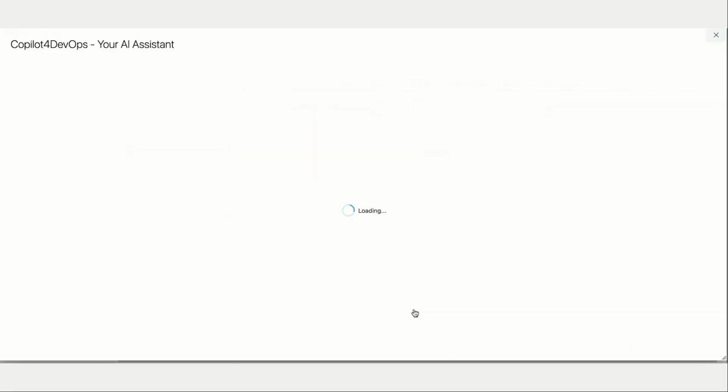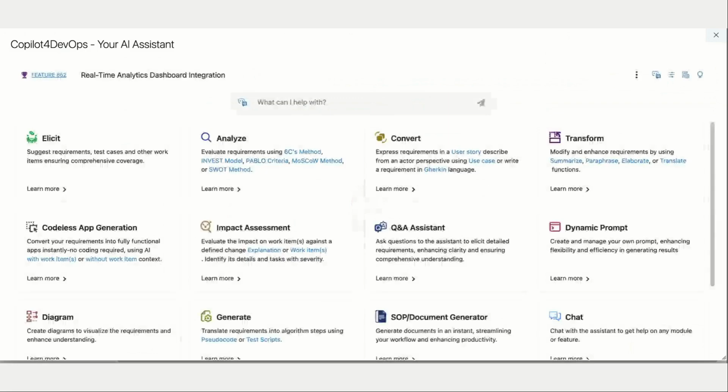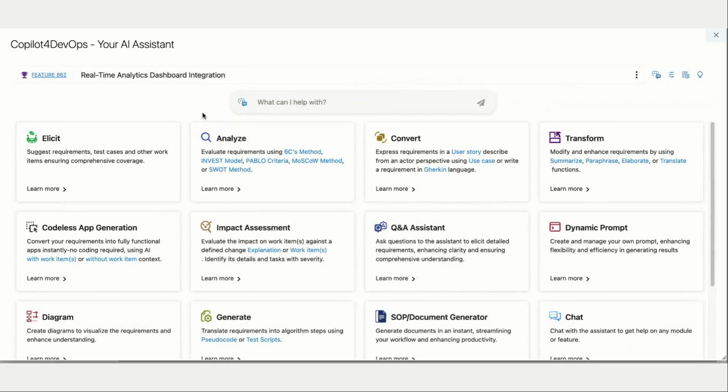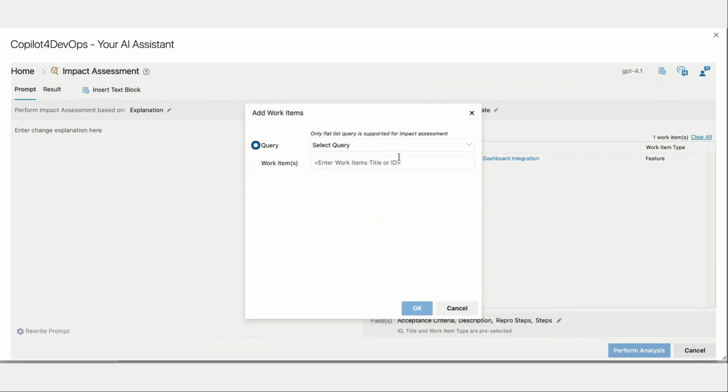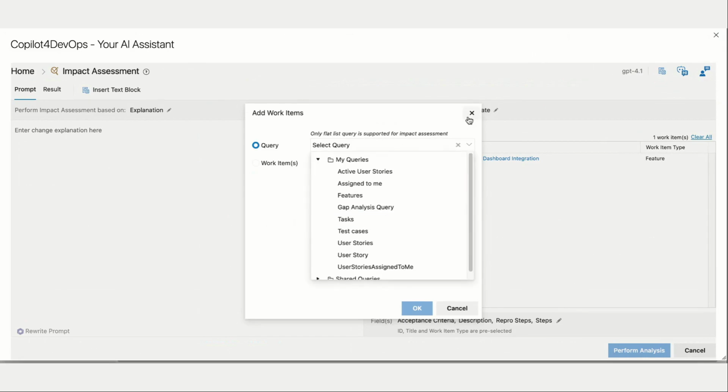Now let's go back to our Epic and launch Copilot. All right, so we've done elicitation, we've analyzed. Now let's move to impact assessment. Now, impact assessment helps you manage change. So with impact assessment, you can see how one update ripples through the project. So you can make informed decisions before those problems appear. Now here you can select your work items. You can also bring in multiple work items if you want, or even queries that you might have created.